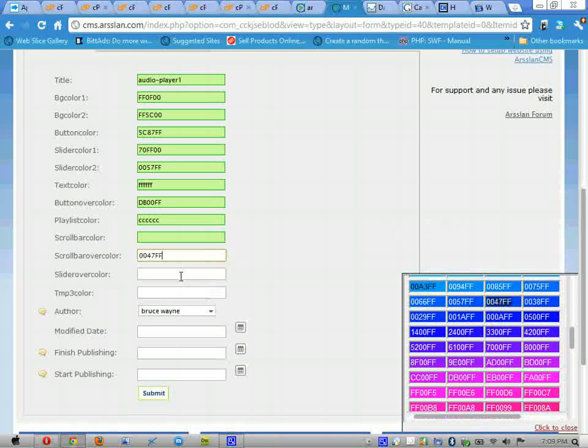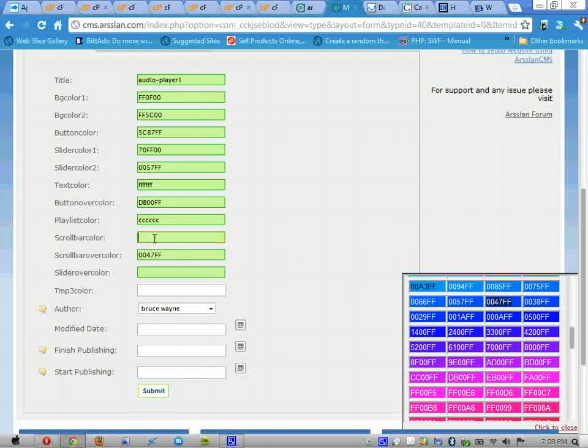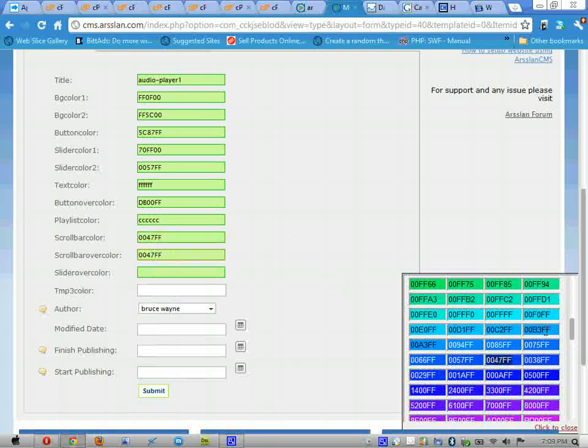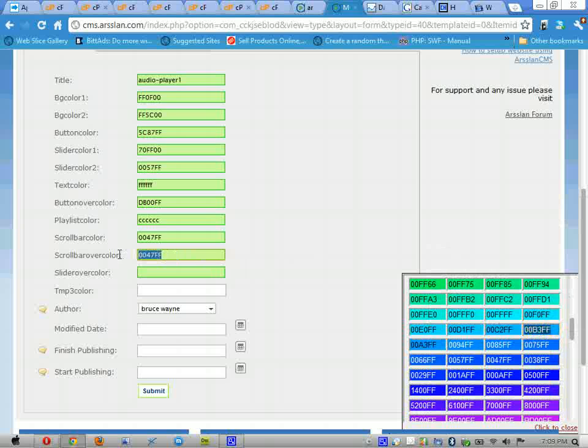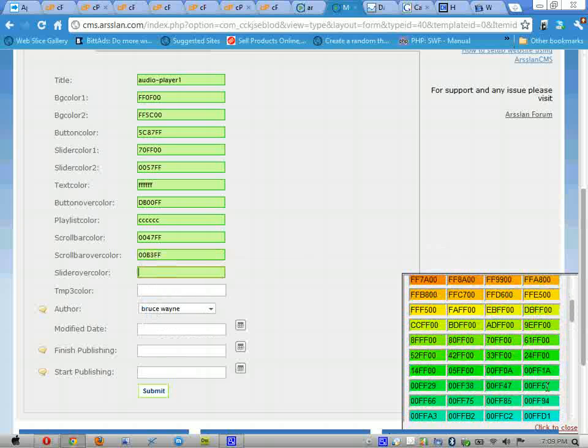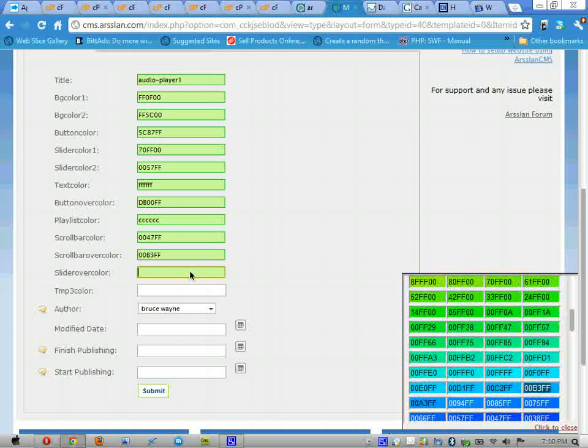And the slide over color should be slide over color. No, this is the scroll bar color, and scroll bar over color. Scroll bar over color should be this one. Copy and paste, and slide over color should be, let's take it light gray.